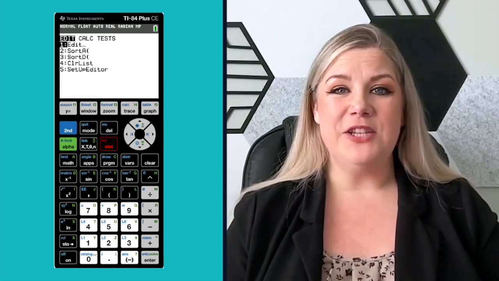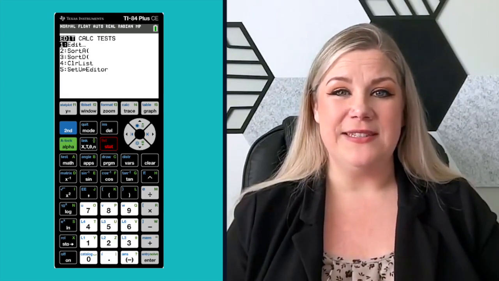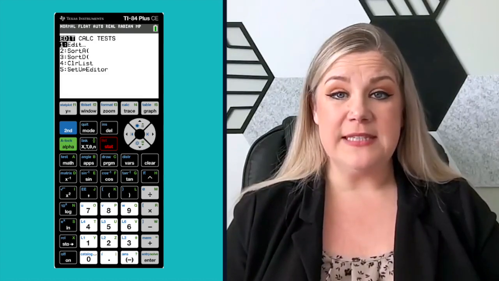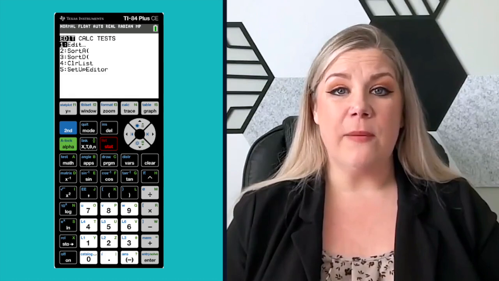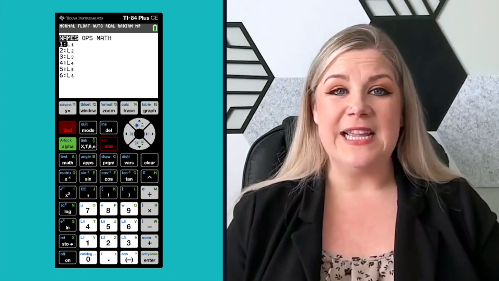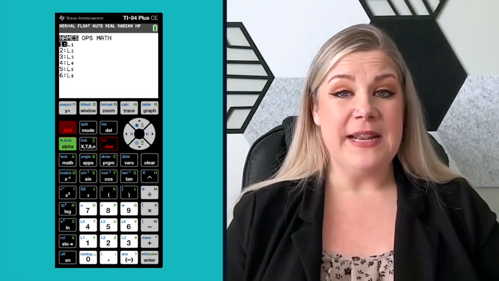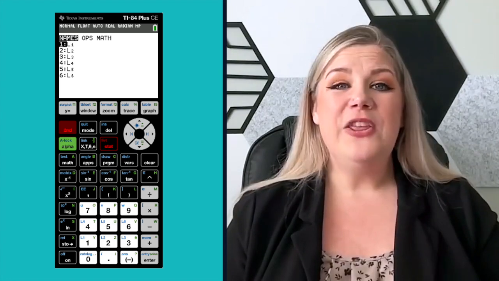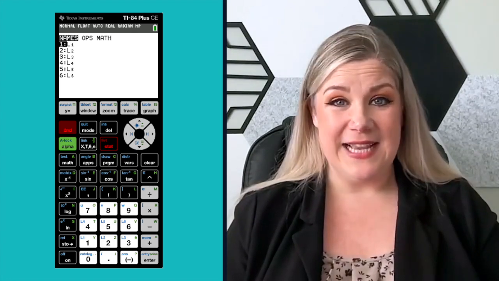The stat button gives you access to statistical calculations, including editing lists, running one variable and two variable statistical analyses, and performing regressions. Pressing second with the stat button opens the list management menu, where you can sort, sum, and manipulate stored lists. You can use this for statistics and data analysis.